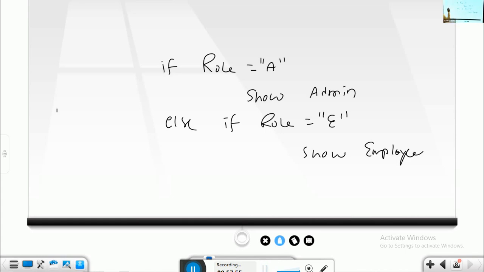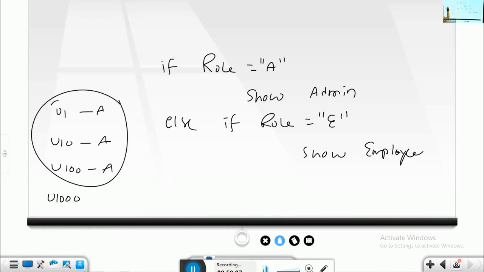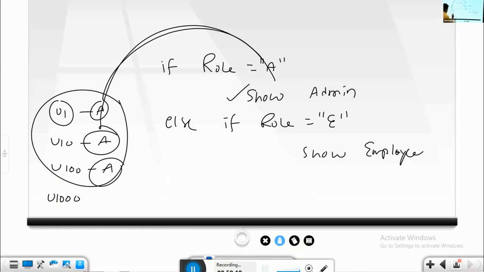Now, in my database, I have 1000 registered users. User 1 admin category. User 10 also admin. User 100 also admin. Consider this now. User 1 is available in the database. The programmer will pick up the role. The first condition will be satisfied. This code will run. Admin module will be visible. For any user belonging to A, the same code will run, correct? Why test that same logic again and again? Waste of time. One time is enough. That is what the ECP technique is saying.